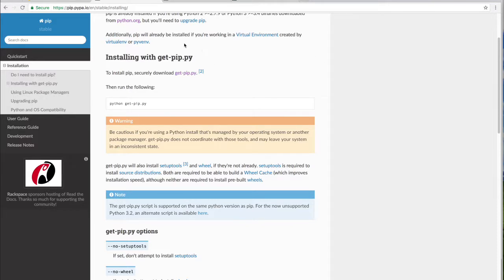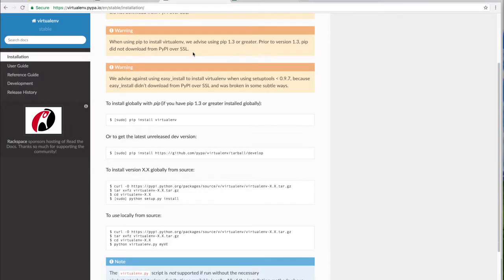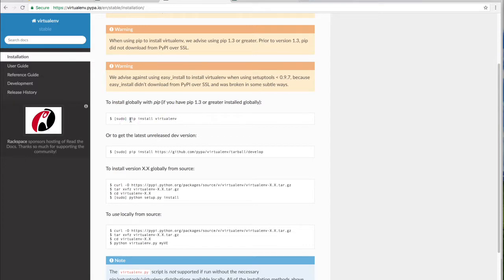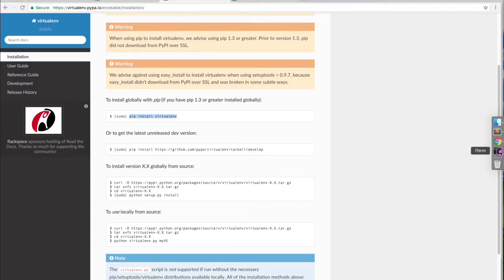Okay, once we have pip installed, we need to have virtualenv. We install virtualenv using pip and this command, pip install virtualenv. We can put this in our terminal and install virtualenv. Okay, I already have virtualenv installed in my system. I don't need to download the files anymore.